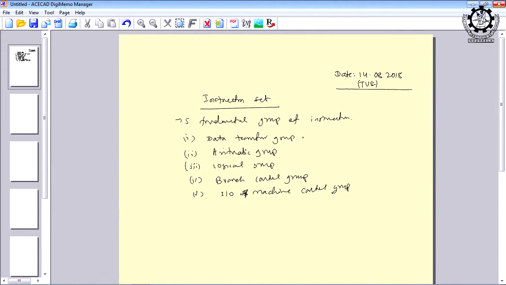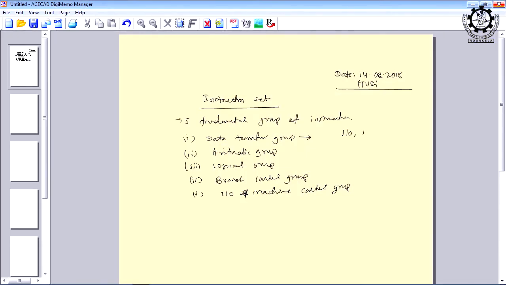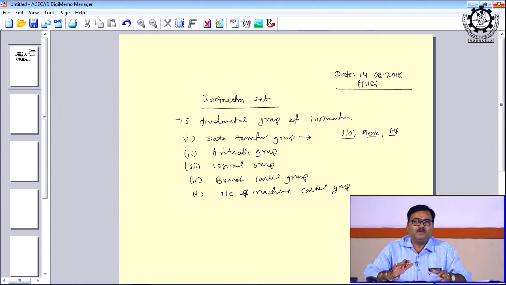In the data transfer group, as the name specifies, we will be transferring data from somewhere to somewhere. There is a source and destination associated with this set of instructions. What are the entities where the data can be transferred? In a microcomputer system, there are 3 entities: IO, memory, and microprocessor. The data is transferred from one unit to another, and those units are among these.